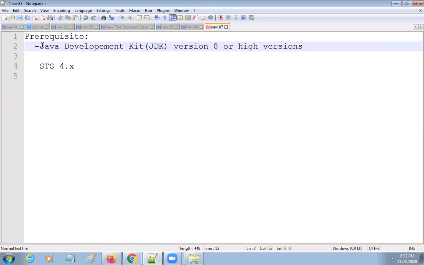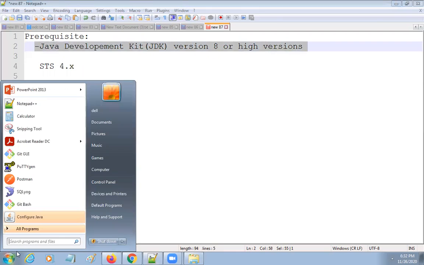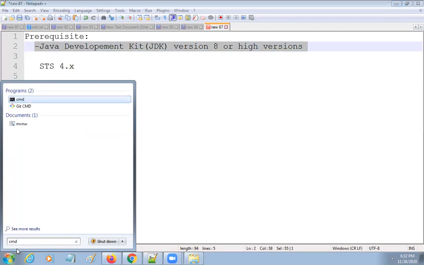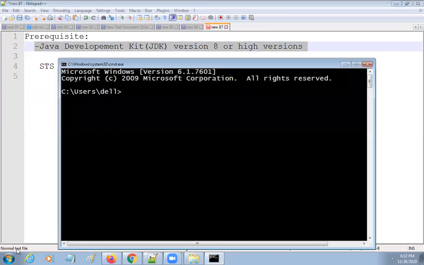So this is a prerequisite: Java should be installed into your system. How to see whether Java is installed in my system or not? Go to command prompt, cmd, and type java.